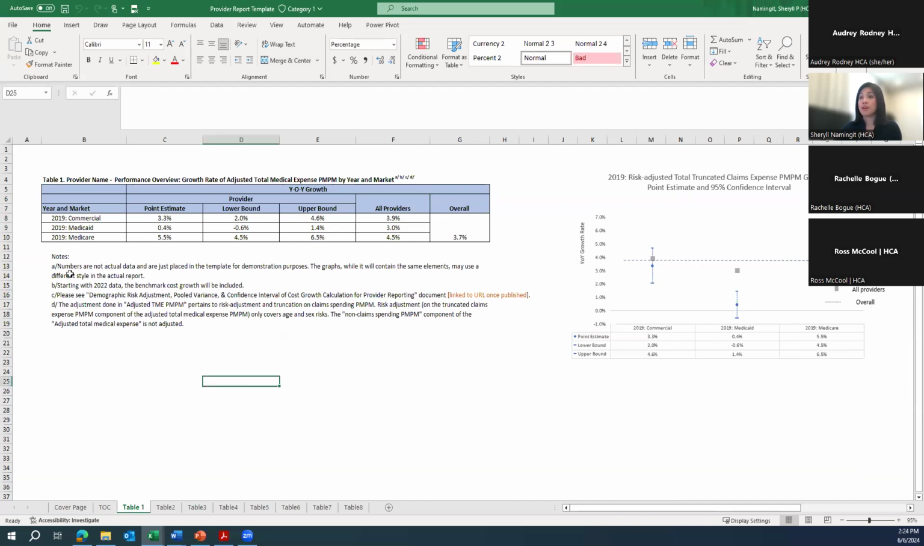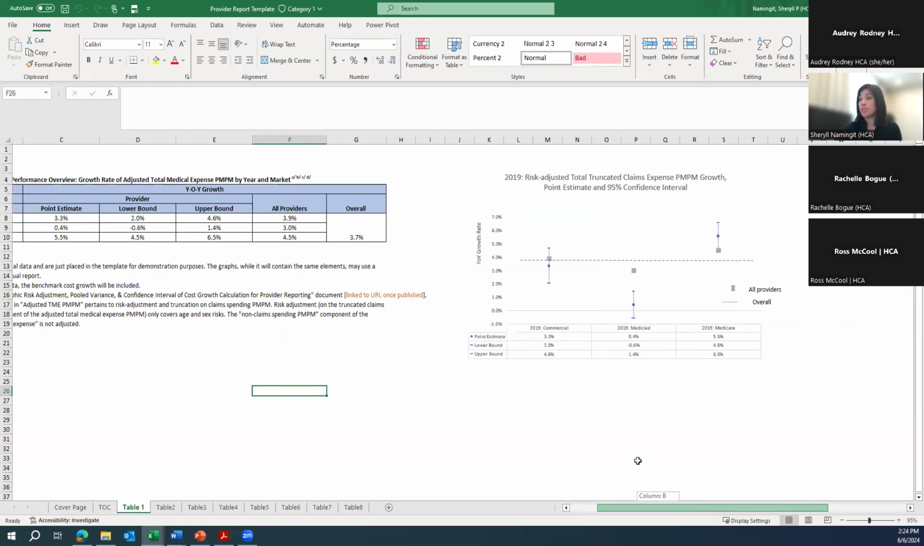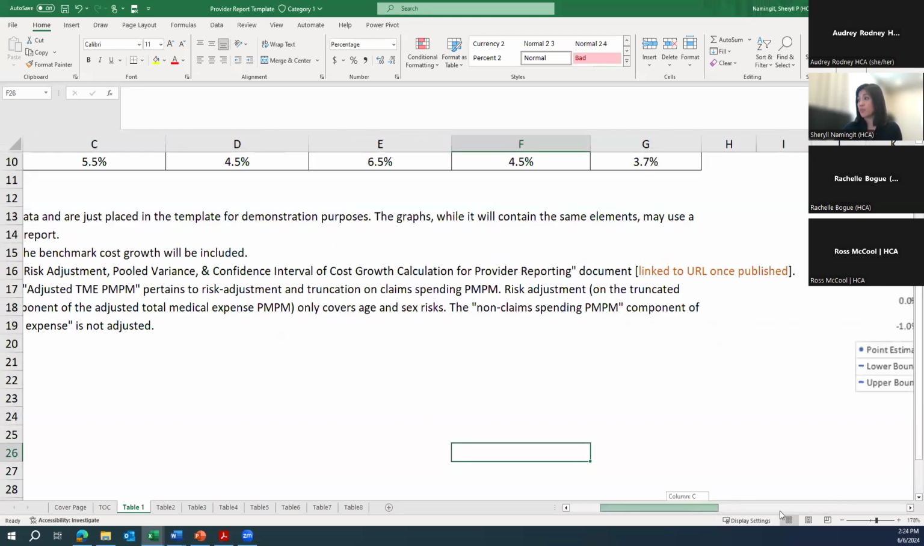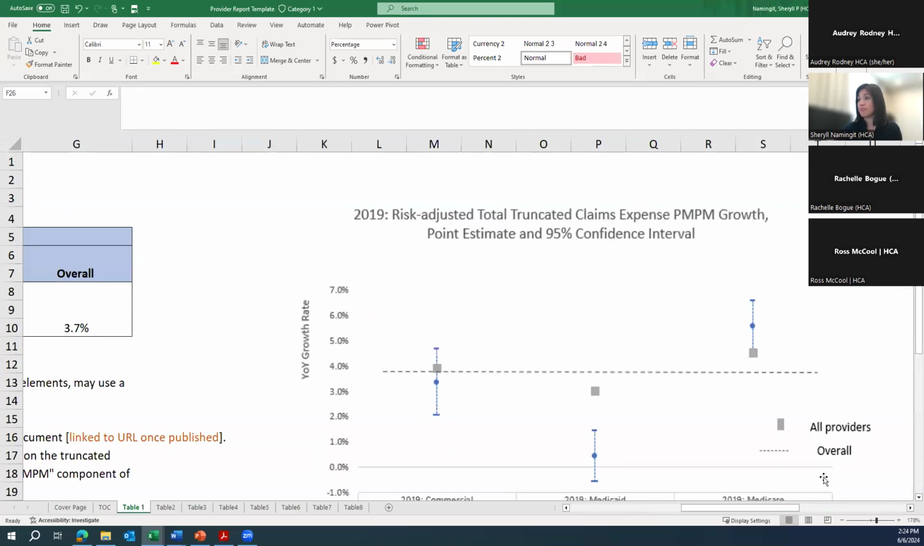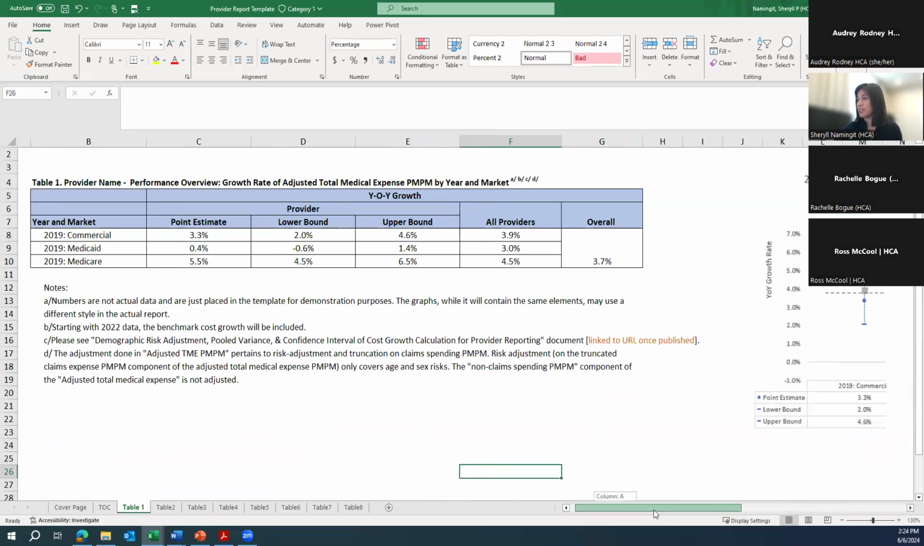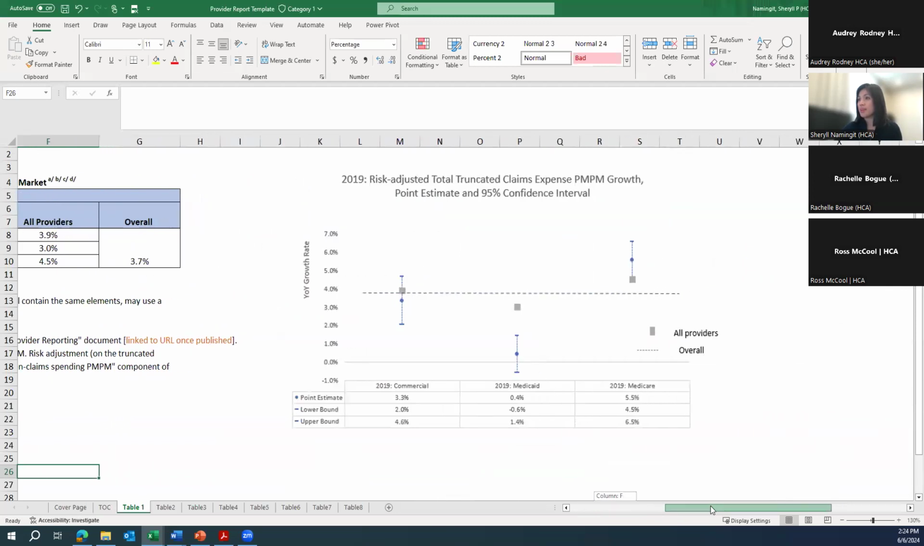There are footnotes on the different methodology, like how we calculate the confidence interval, what the source is, and what data are included in the cost growth for providers. We also provide a visual on the cost growth performance. So this is on 2019. We don't have the benchmark data yet. Hold on, let me make it bigger.